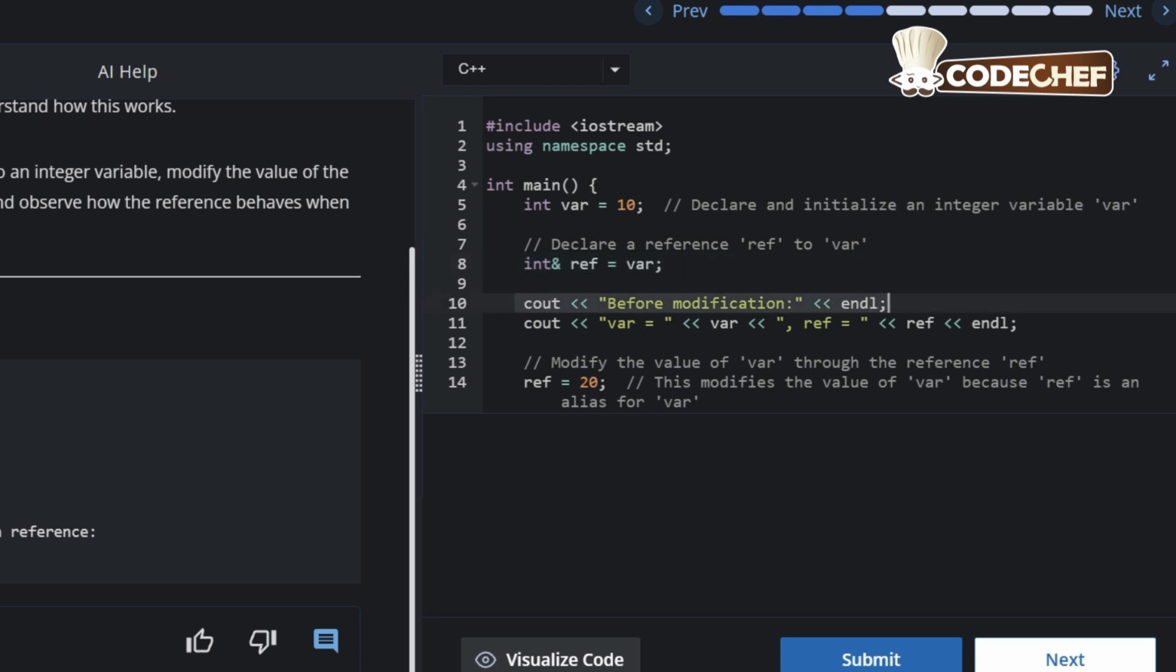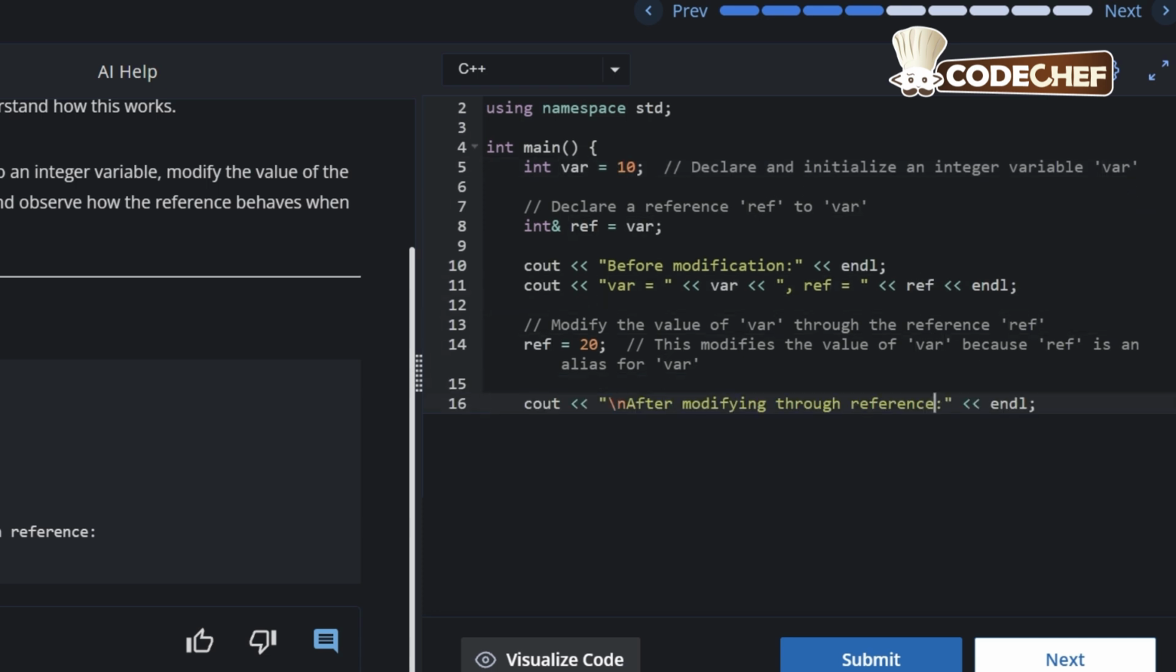Then cout in double quotes "Before modification" then endl and semicolon. Now cout in double quotes "var = ", print the value of var, then in double quotes ", ref = ", and print the value of ref, endl semicolon. We know var and ref will have the same value, and since we have initialized var to 10, right now it will print 10 as the value of var and ref.